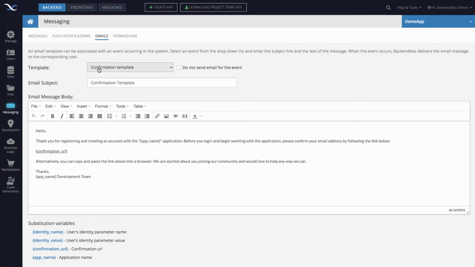This one that is called confirmation template is the one that is actually sent out to the users as they register with your application, and the actual link is configured right here. You see this confirmation underscore URL, which is a substitution variable. As you can see, there is a summary of all the substitution variables you can use. And then this is the text that is in there by default, and you can customize it any way you want to. The email subject is also customizable.